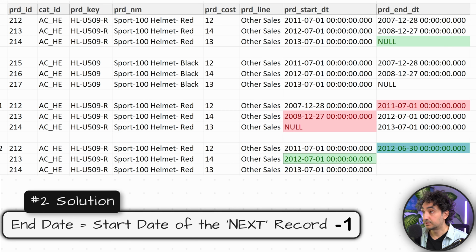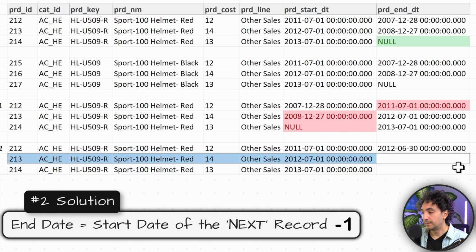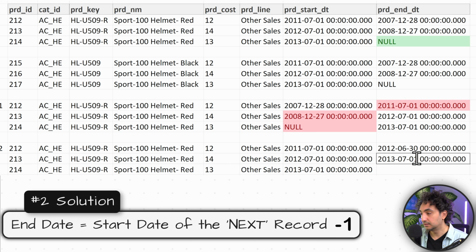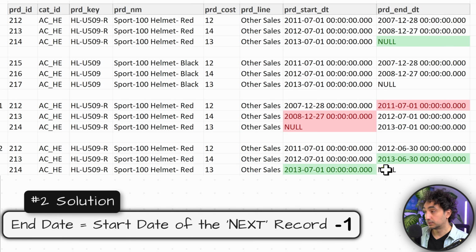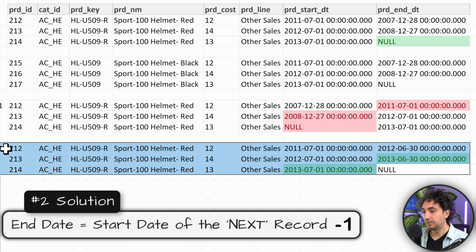Now for the next record, this one over here, the end date comes from the next start date. So we take this one from here, put it as the end date and subtract 1, so we get the previous day. If you compare those two, you can see it's still higher than the start. And if you compare it with the next record, it is still smaller than the next one, so there is no overlapping. And for the last record, since we don't have any information here, it will be null, which is totally fine. As you can see, I'm really happy with this scenario.